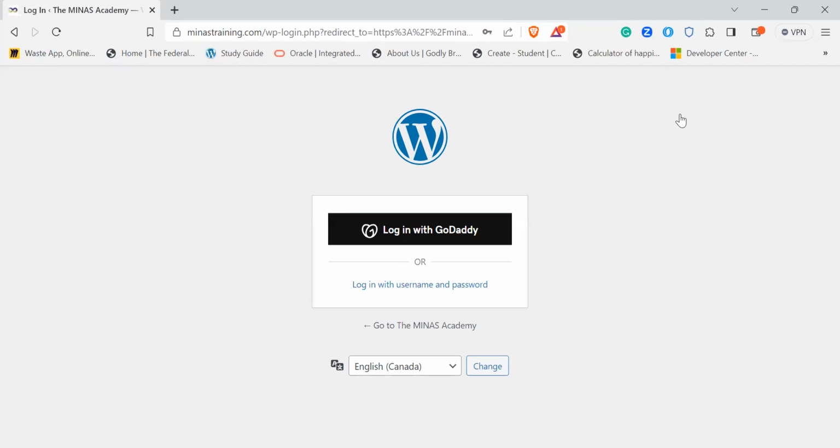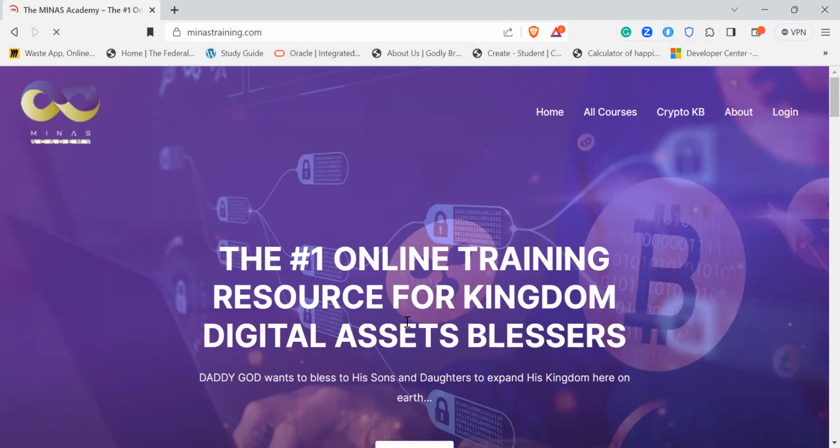As you can see, it took me to this login with GoDaddy, which is an error. So all you need to do when you face this challenge is to go back to where you see go to the Miners Academy. It will take you back to the link.